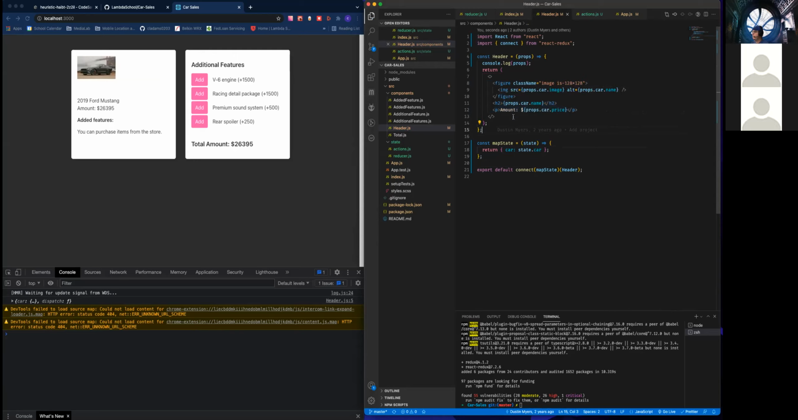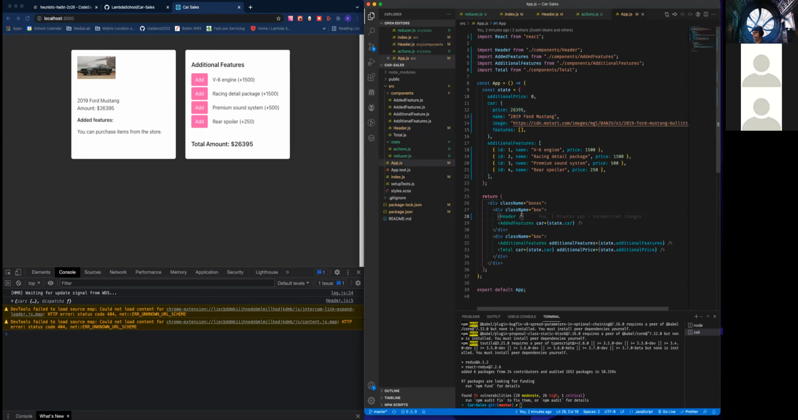So we didn't get the car name though, did we? Oh wait, it's right there. And the price. So we have everything. So props.car.price is now coming from this callback function through connect that's injecting it into props. And we can verify that by seeing header doesn't have any props anymore. It's connected to the Redux store. Any questions to this point?